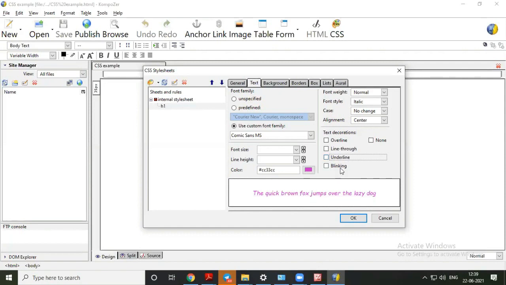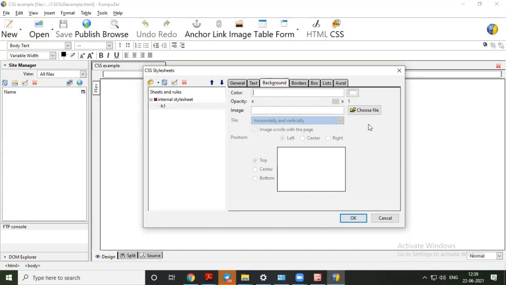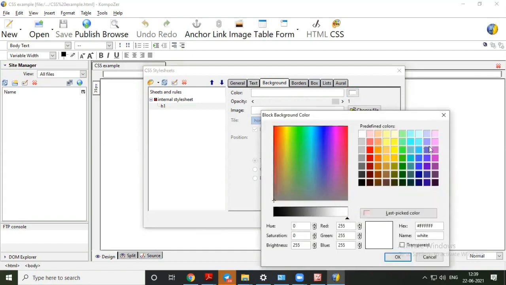Underline, this is blinking. Okay, and none. So for example, we can select multiple also. So I am selecting underline and blinking here. Now background to the text. There are two types of background, color and image. So first of all, let's take this example of color.